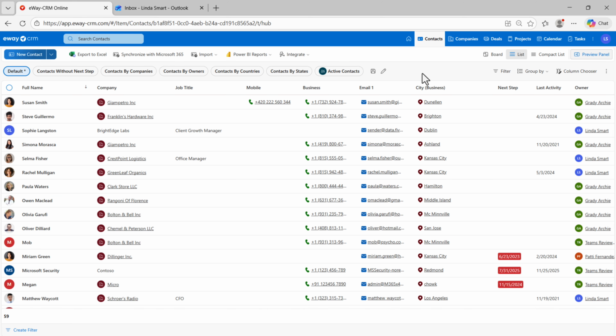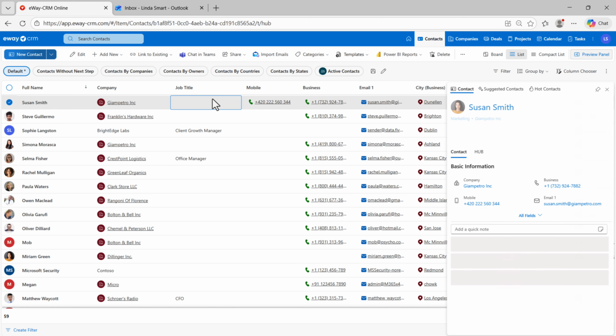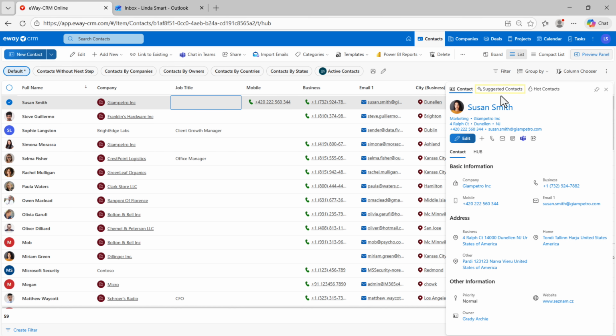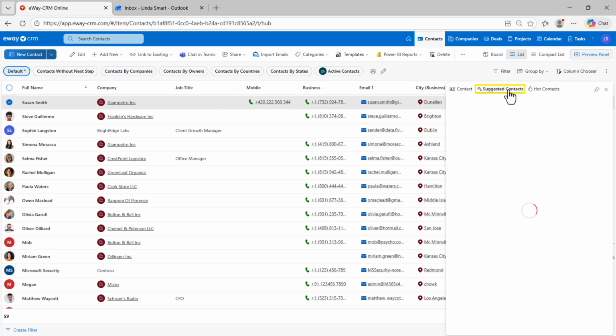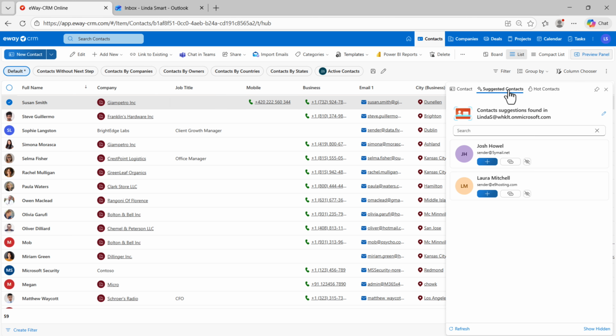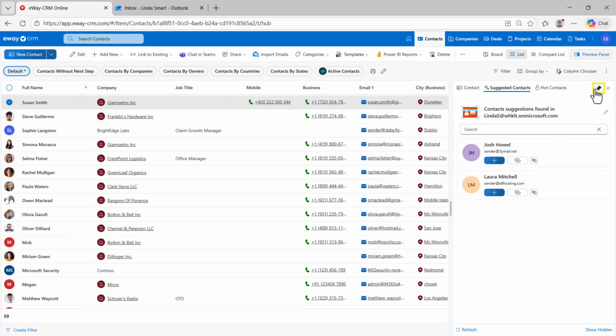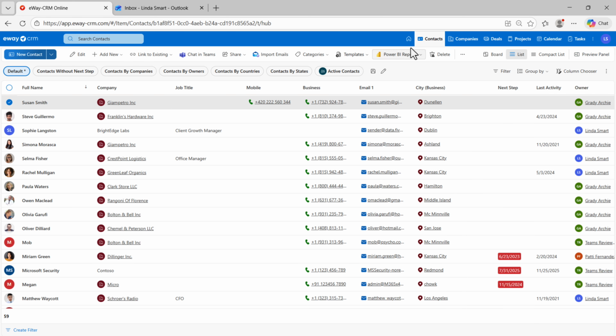Contact suggestions is an important feature, so we made it available on the homepage and preview panel. Look, I am still in contacts, and if I select any of them, the preview panel slides in from the right. If I click here, I will get a list of all my contact suggestions. I can also pin it to keep it permanent. The same is available on the homepage.